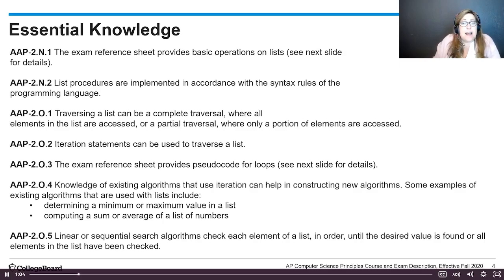Knowledge of existing algorithms can use iteration in constructing new algorithms. For lists, some common algorithms that are useful are finding a minimum or maximum or sum or average of a list of numbers. We can also use linear or sequential algorithms to check each element of a list in order until the desired value is found or all elements have been checked.